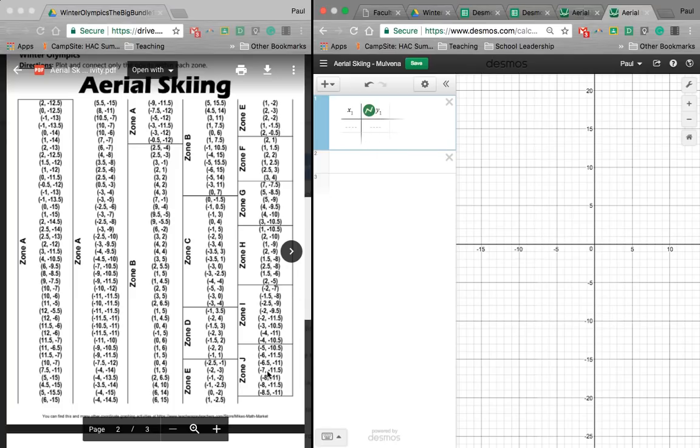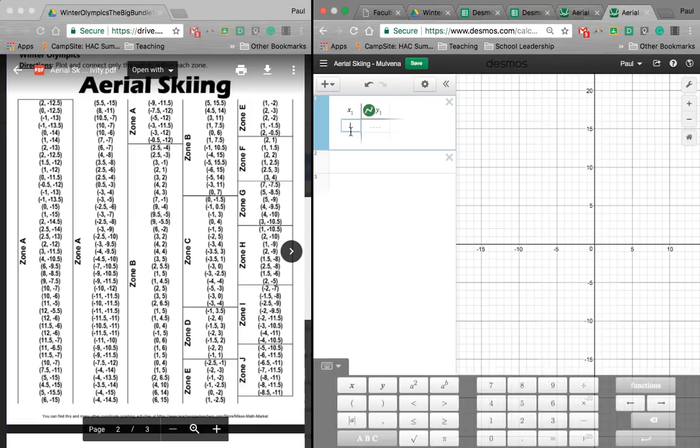So I'm going to work down here in zone J first, and I have to plot each of those ordered pairs. Okay, so give me a second to go through and graph those.